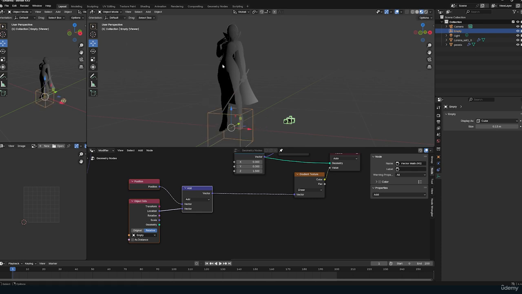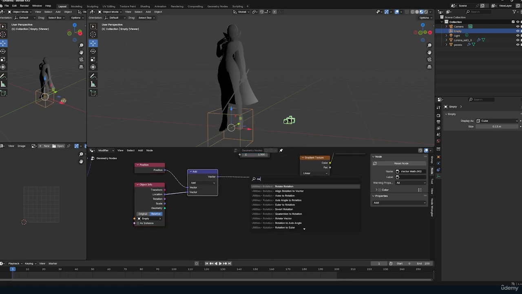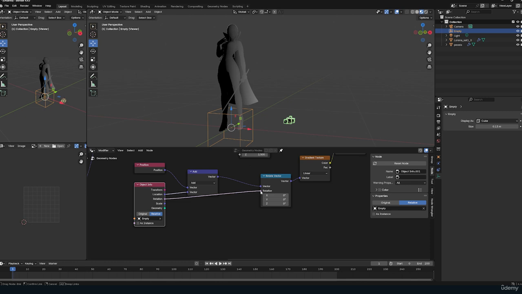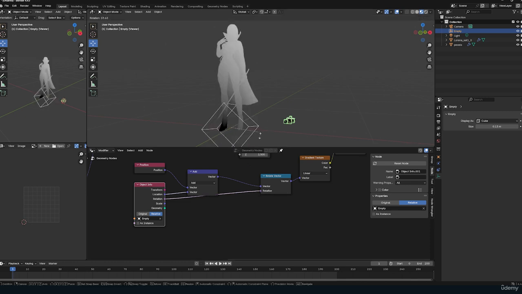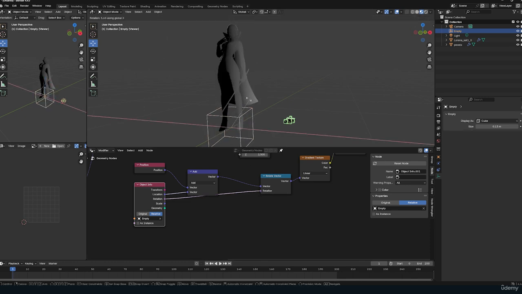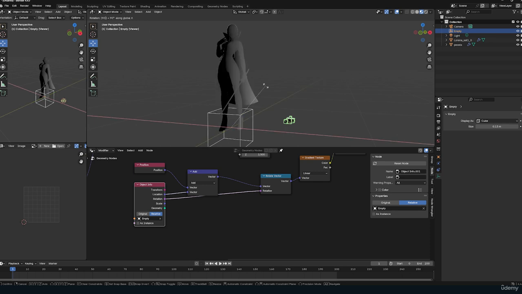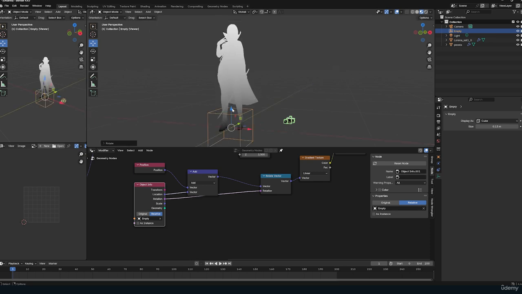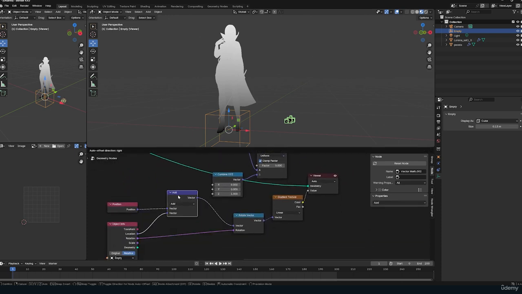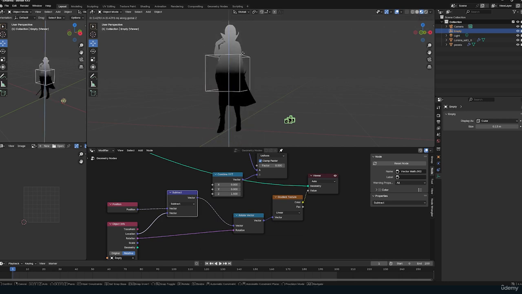If I rotate this, you can see it's not affecting the gradient, but if I use the rotate vector, I can use the rotation of the empty to rotate this. And rotate it on the Y, negative 180. Rotate it on the X, maybe on the Y, yeah. You can rotate this as you want, you can move it as you want, but it seems to be going in the negative direction. So let's use, instead of adding, let's subtract. And you can see now we get exactly what we want.